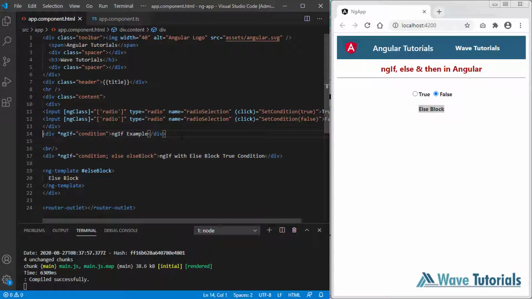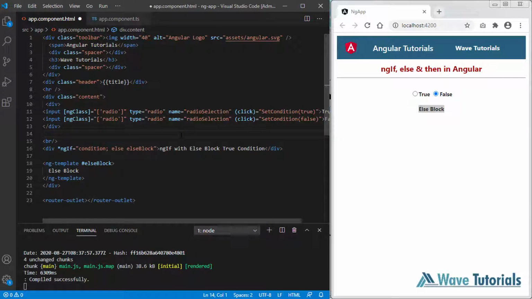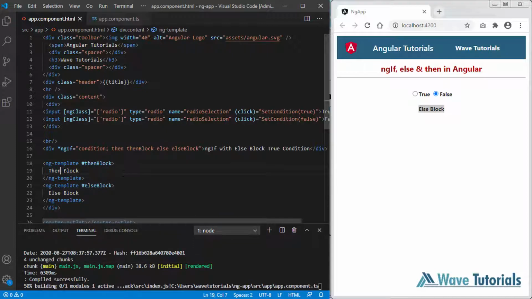For now let's remove this so that we will not get confused, and now let's create a then block. So then block is used when a condition is true. Now let's write then keyword here, which is a reserved keyword, and then we can write our own text for then block. With the same ng template, let's create a then block here, and when the condition is true, in this case this then block will be executed instead of this, and when the condition gets false, then this else block will be executed.